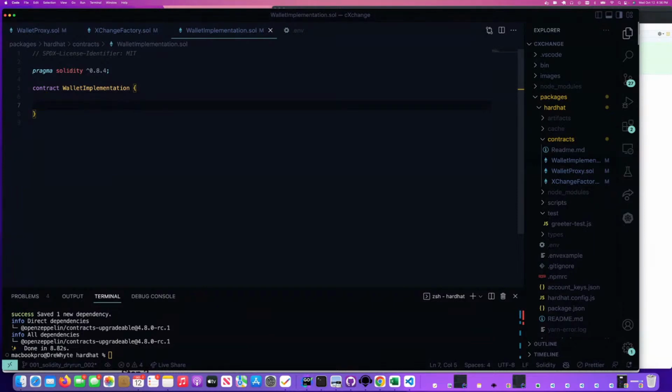So we'd say function version is public, pure, and returns string memory. We always have to add that. And we'd say return 1.1.0. Very straightforward. Awesome.